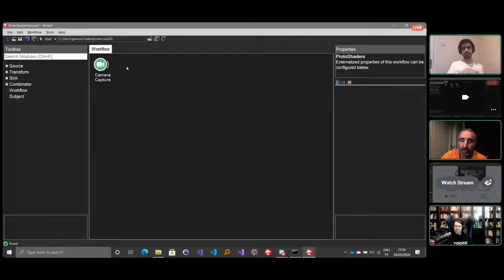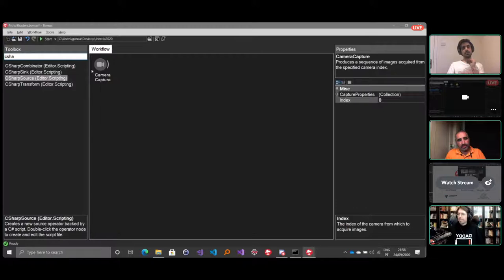Okay, so let me just show quickly the scripting. Then I go to the shader. The last level of scripting, which gives you the most flexibility, is that you can just code nodes in C#. The four types of nodes that João showed, sources, transforms, combinators, and sinks, can be scripted. So, for example, I can take the camera and add a C# transform.